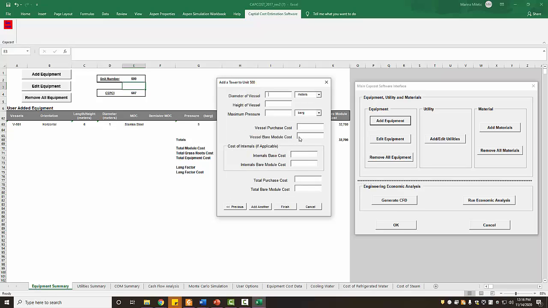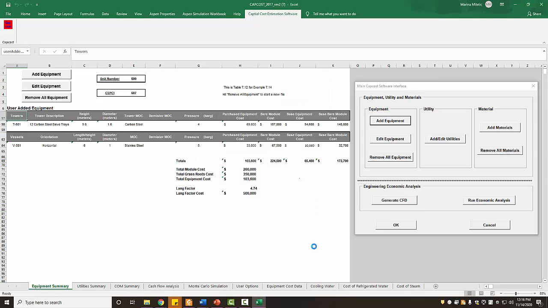The diameter of the vessel is 1.6. Height is 9.8. Maximum pressure I have here is 3.6 bar. I'm going to round up to the next integer, which is 4, and you can see that some of this is already populated. So we now have our first tower specified here. Notice this is a bit more expensive.